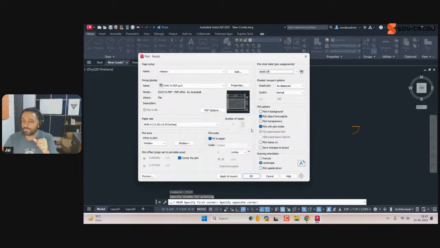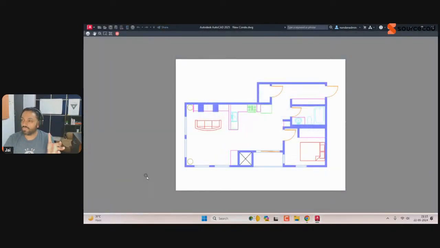For now, I'll select no. But it doesn't matter if you select yes or no, the model will plot exactly as per the plot style that you've assigned here. Okay, so we have assigned acad.ctb. Let's see how it looks. Well, no change, right? Just the color drawing that we were expecting.